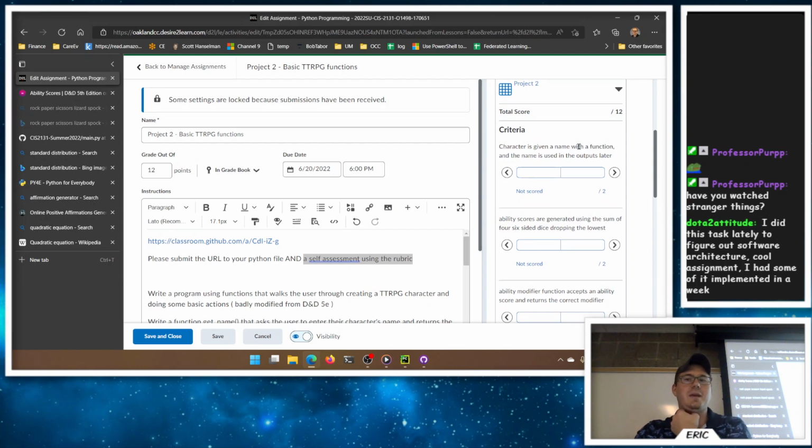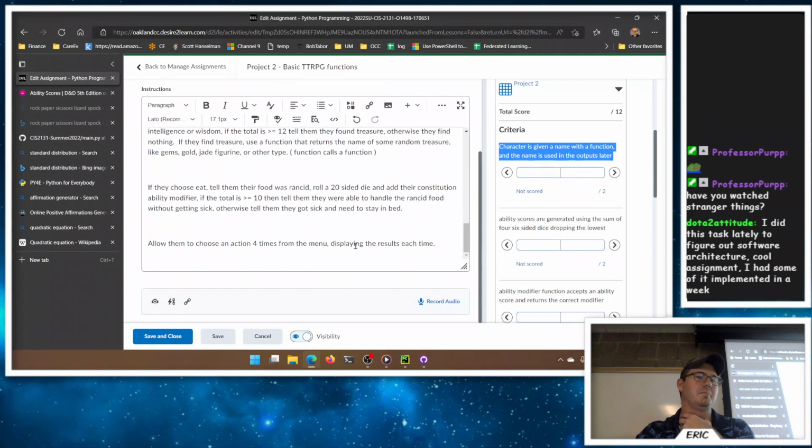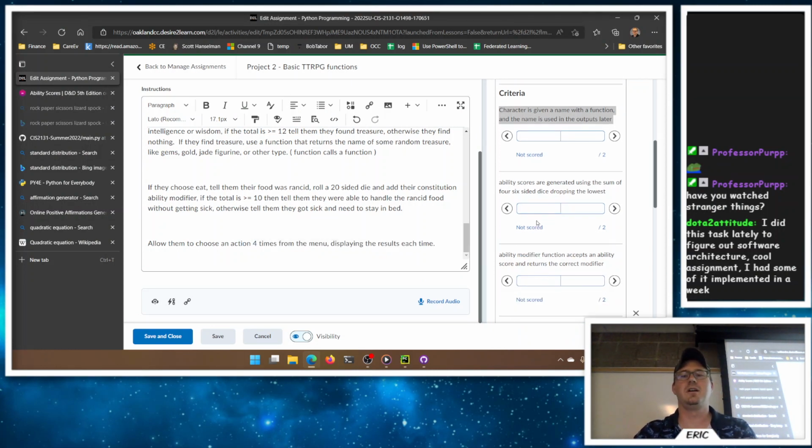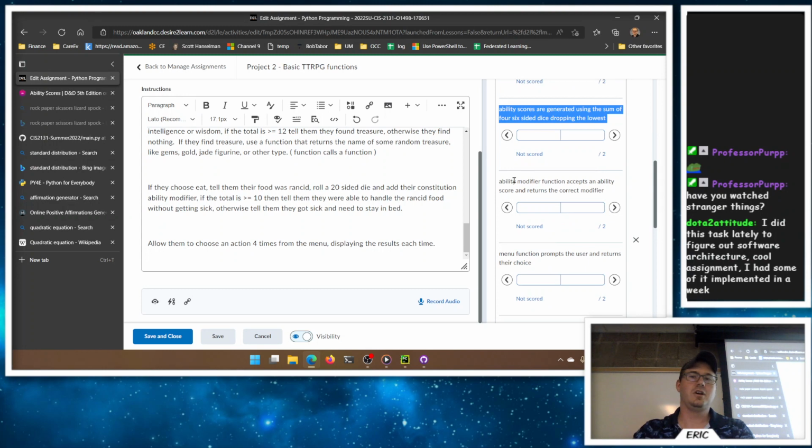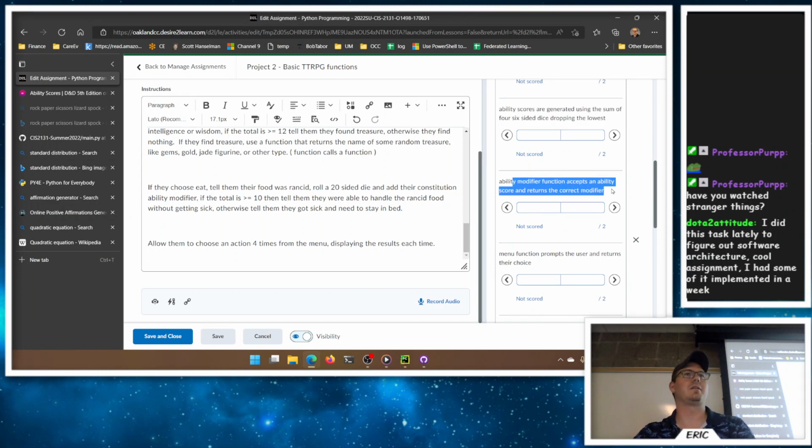So your character is given a name with a function, and the name is used in the outputs later. Okay, 2 points for that. So when we output what happens, we use the character's name, right? When we display the results, like Bobbert gets sick. Sure. The ability scores are generated using the sum of 4 6-sided dice, dropping the lowest. 2 points for just working that function out. 2 points for your ability modifier function. Accepts the ability score, returns the correct modifier.